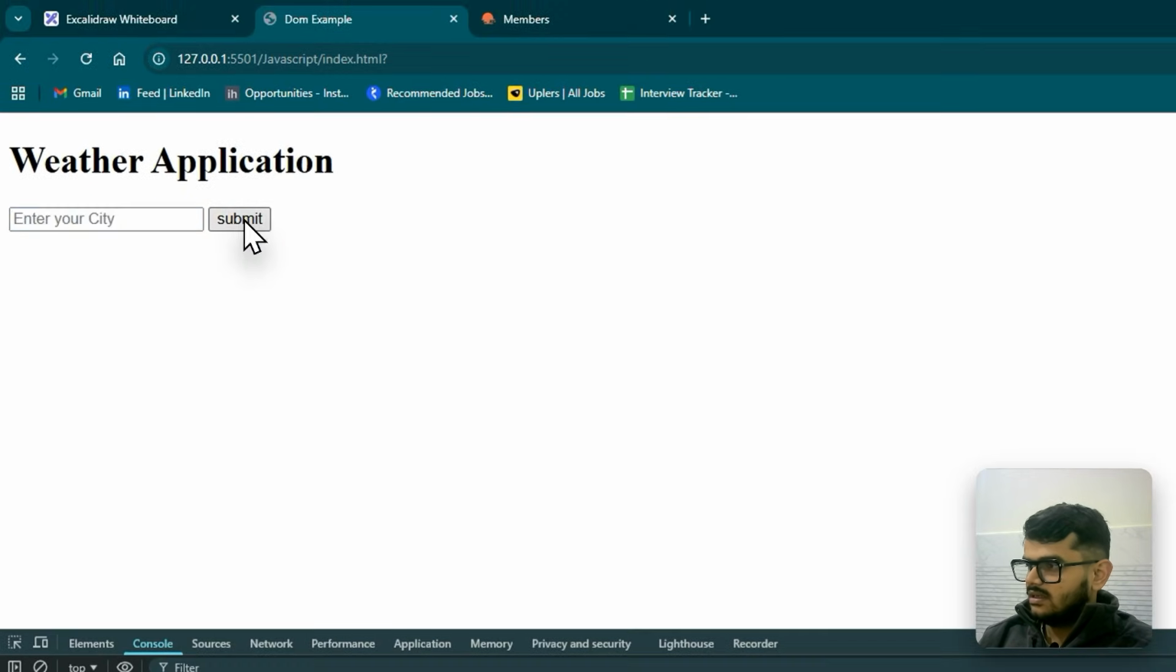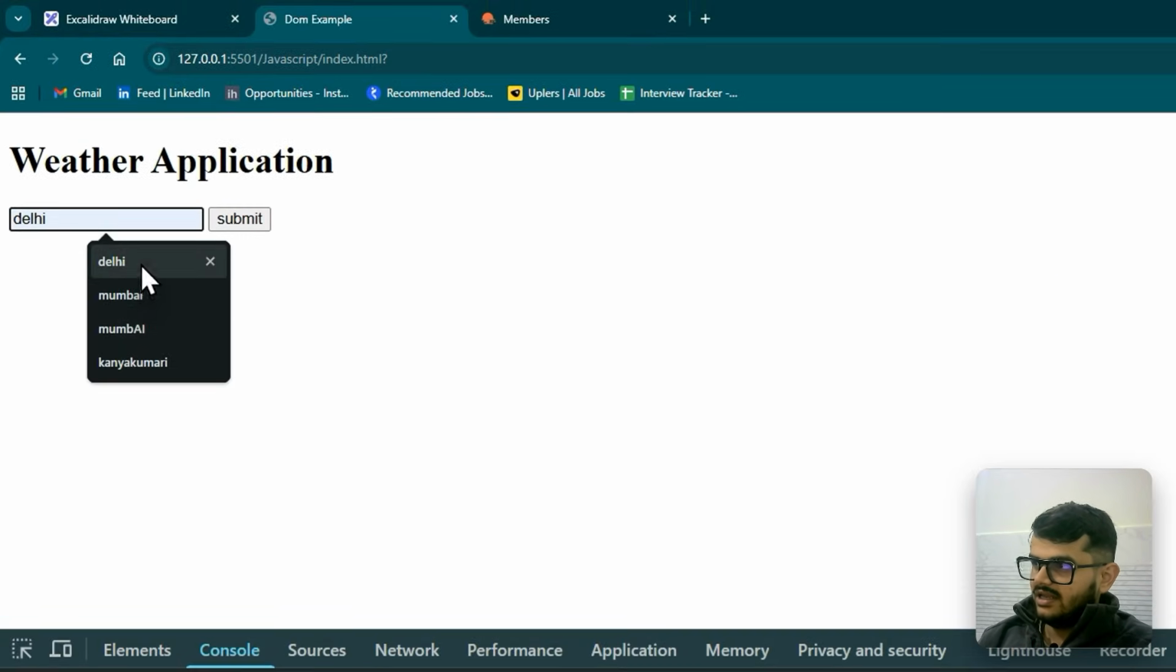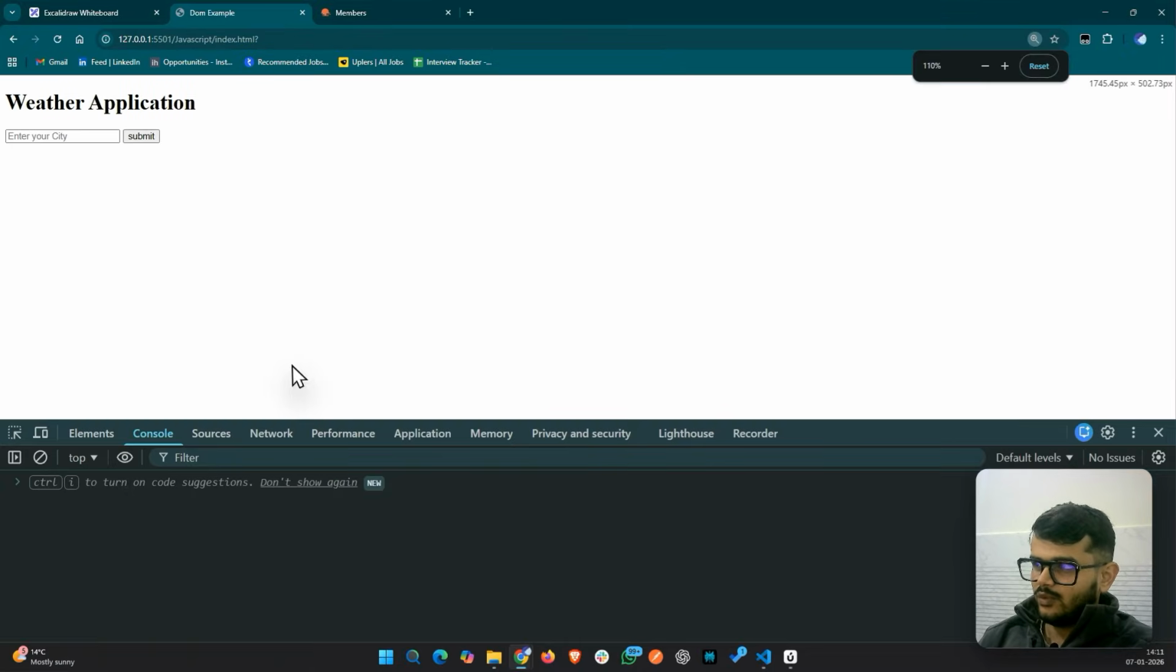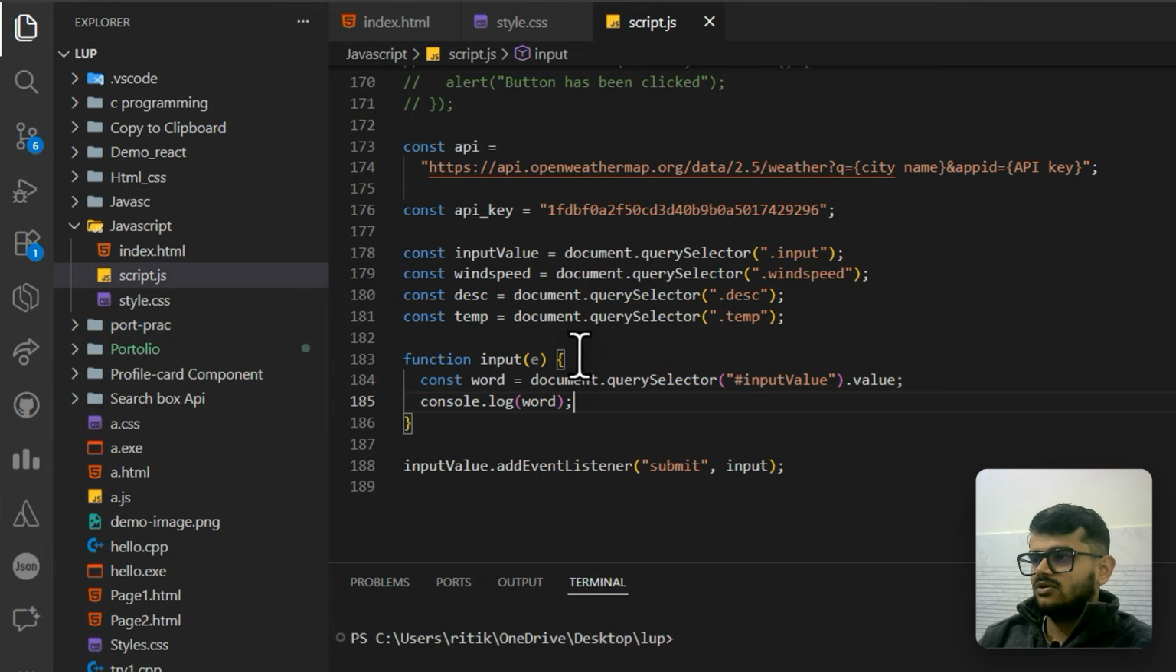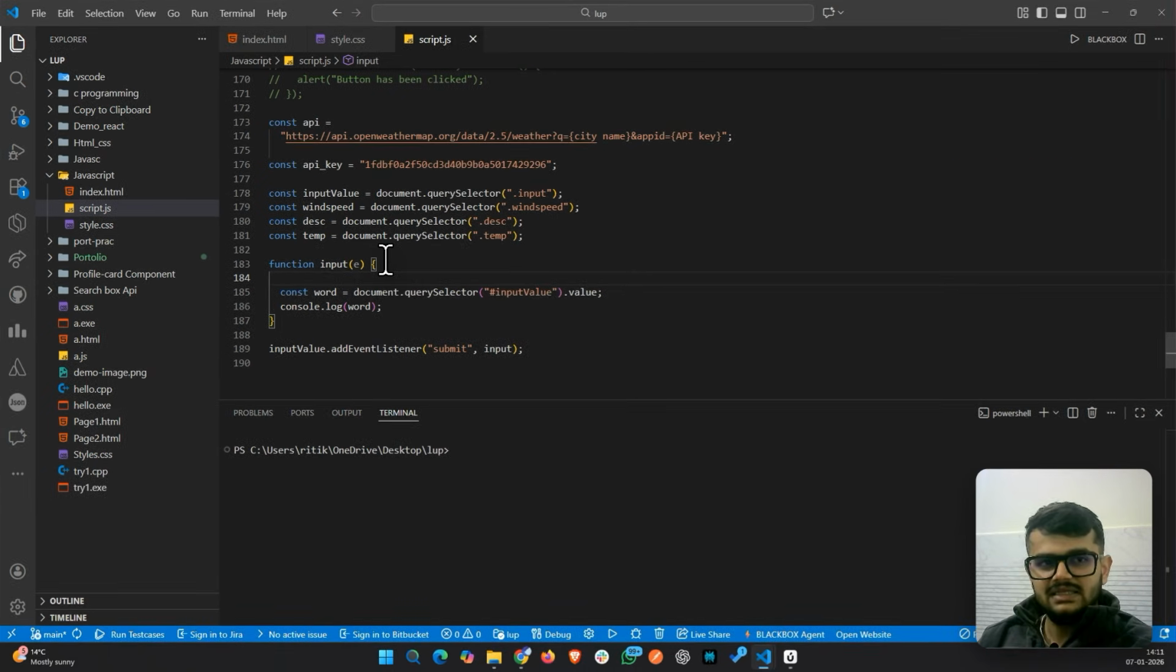If I click on submit, as you can see, it is coming for a split of a second. If you observe this carefully, if I write Delhi and click on submit, it is coming for a split of a second. And I know why this is happening. The default nature of the form is to just submit the data and that's it. It will not hold the value. So if we want to hold the value, we want to prevent the default activity of a form.